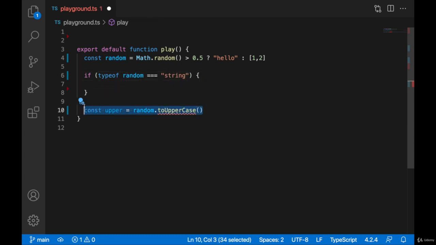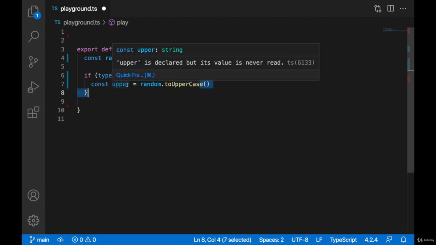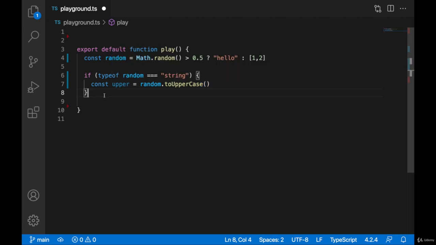So now I will copy it over, and now I will get here const upper. And now when I hover over the random, you will see immediately that it behaves as a string. Now it's not a number or a string hello. Now it's behaving exactly as the hello string. You can see it here. So that's narrowing when you use the if statements. Now the compiler has more information. It knows that you will get here for sure a string.